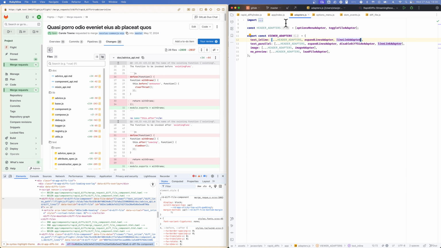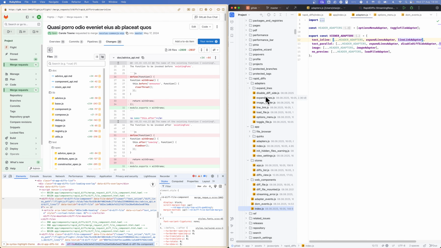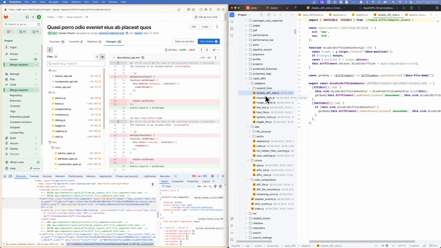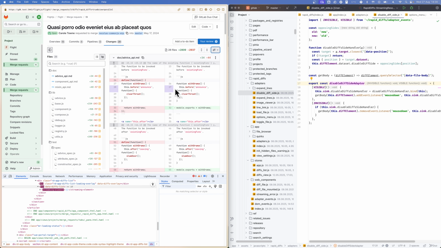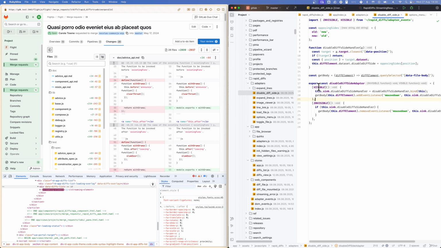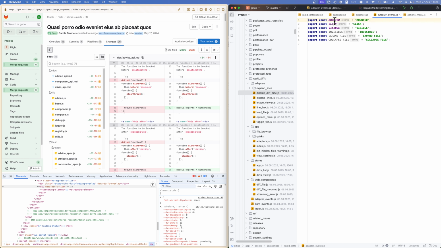So let's look if we have any adapters that are using custom events. For example, here, the disable diff side adapter. It's an adapter to allow us to work with parallel diffs, and it's watching for the visible and invisible events. So I told you about two types of events. First type of events is clicks, and the second type of events is our adapter events. You can look them up here.